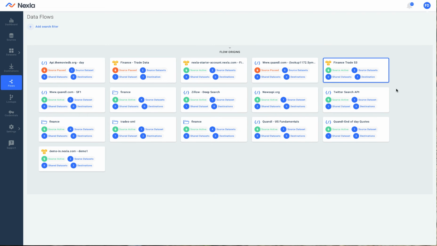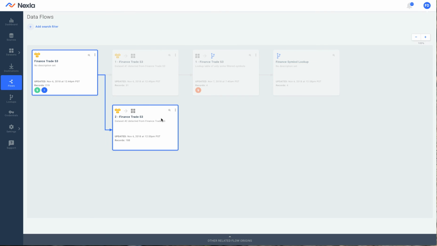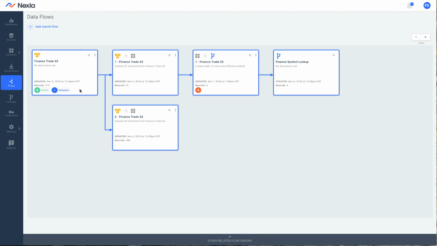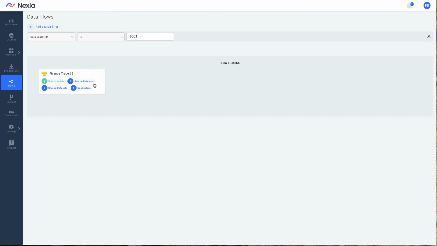In the flows view, I can look at all my data flows, zoom into one resource, and view its upstream and downstream connections. So now I know Nexla detected 219 records in this source and found two datasets. I can go back and forth between a flow and its individual resources and even edit the resources.